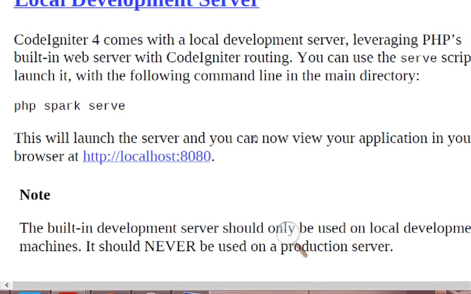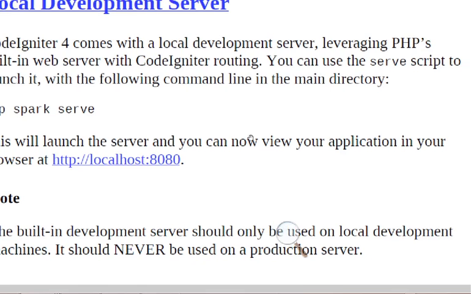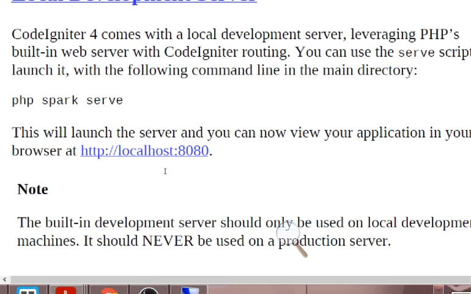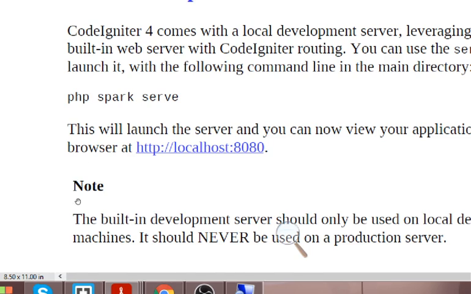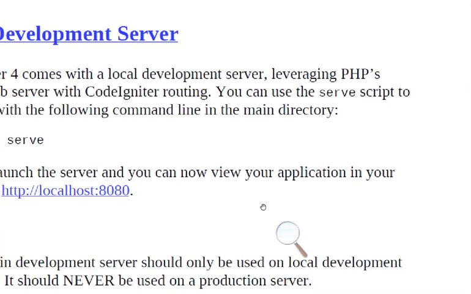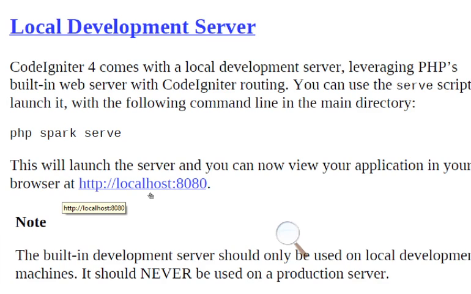CodeIgniter comes with a local development server, leveraging PHP. You can use it, as I said, as a local development server. So for you to use it, you have to run it from the directory of the installation of CodeIgniter, please. When you are able to change to the directory, then you supply this command and run it. But you should know that by default, this is where Spark runs. Spark runs via what?